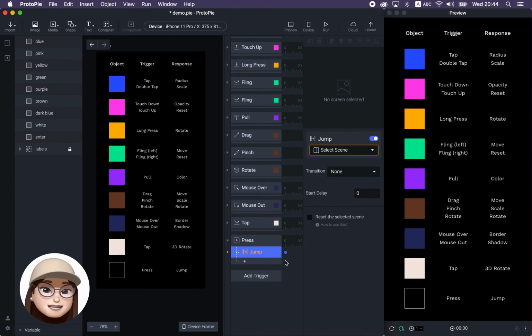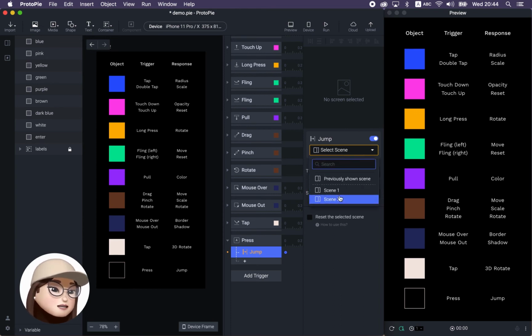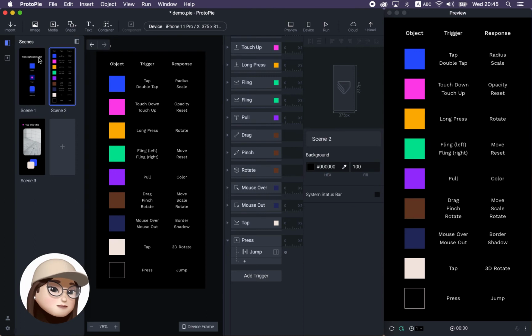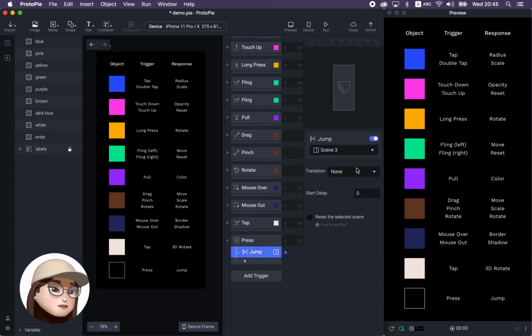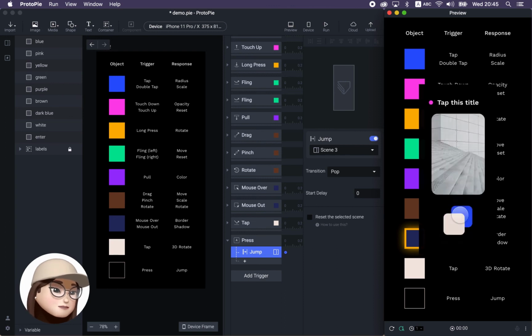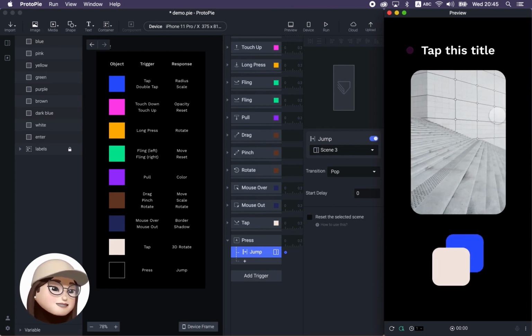It's so weird why it was so difficult for me to figure this out, but eventually this is how you go to the other scene. I can choose scene 3 because I have 3 pages here. When I go to scene 3, I want it to pop. You can also choose a different transition, like sliding in and out, fade, flip, and so on, or choose a delay. For now, when I press enter, I'm going to say goodbye to all of this list and pop, going to the next scene.